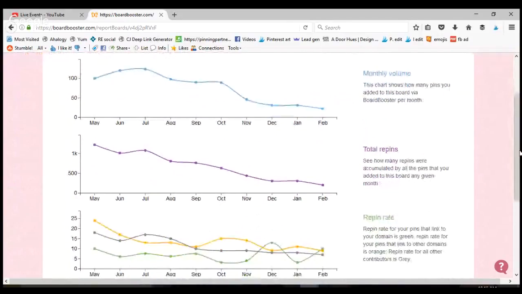Yep, this is typical right here, this downward slope. Don't let it scare you at all. February, March are notorious for being low Pinterest months. It's just, you know, the holiday season's over, people are taking a break, spring break, they're back in the gear of school, spring sports are starting. So it's a busier time. People are not on Pinterest as much. It will start to go up.